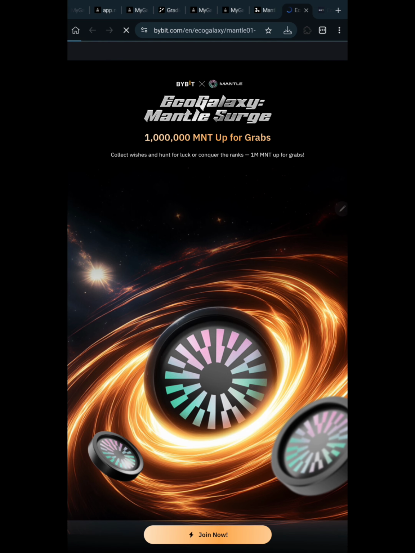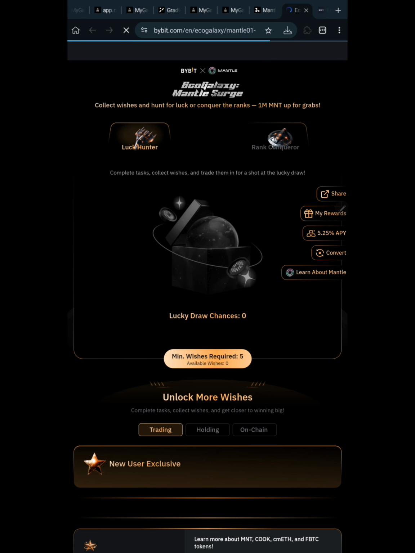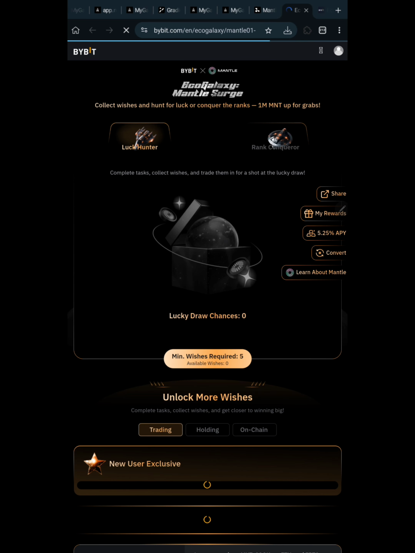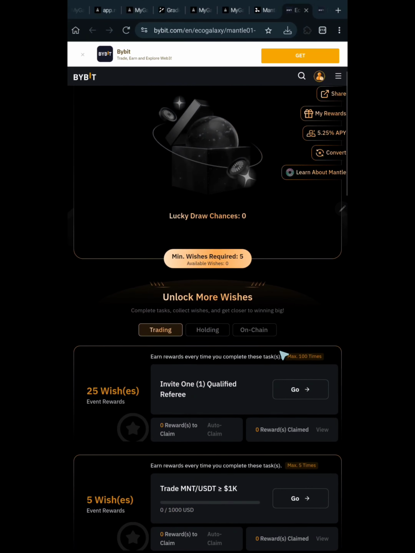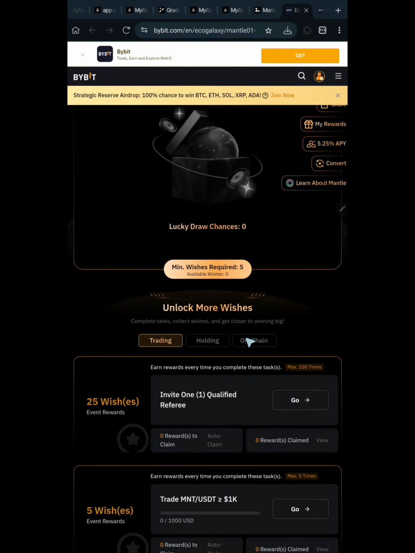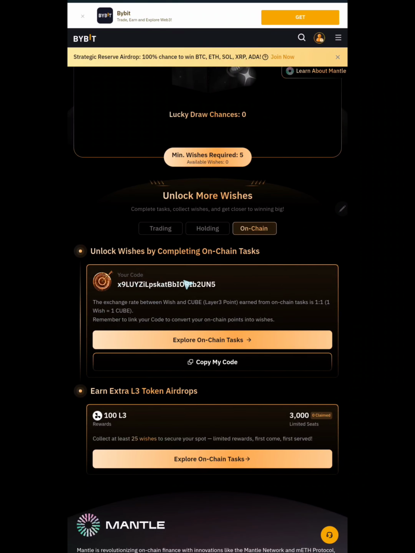Once you click on it, you are going to be taken to your Bybit account, where you need to log in if you haven't logged in yet. But if you have already logged in, this is where you need to click on join now. Once you click on join now, you are going to be taken straight to this place, and the code that you need is the code that's going to be given once you click on on-chain right here. This is where you are going to be copying your code. This is the code that is required for you to put right there.